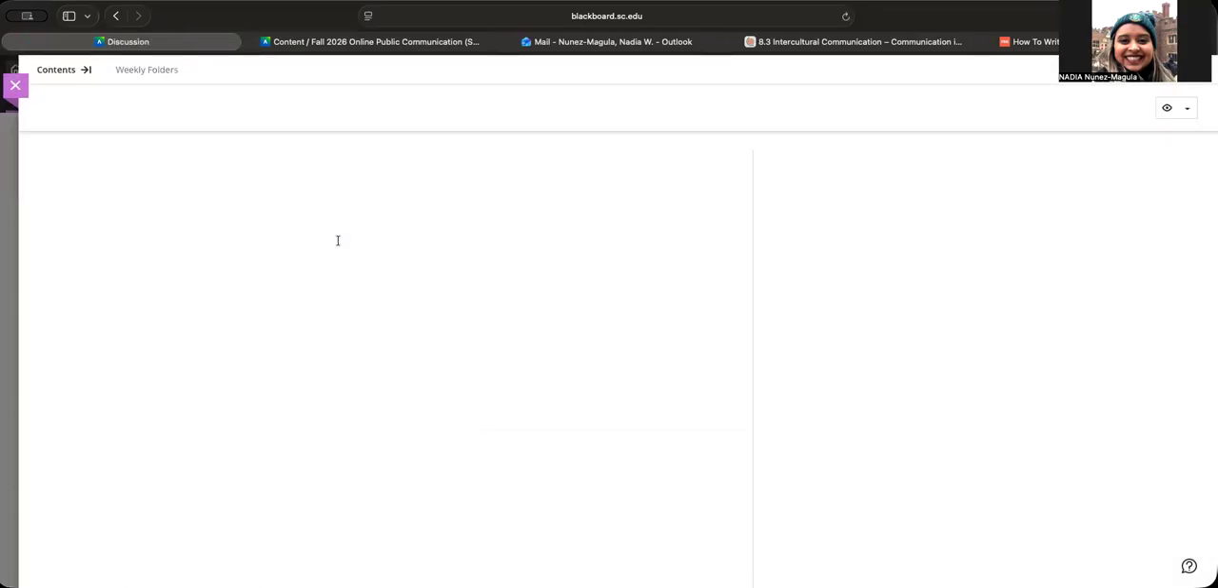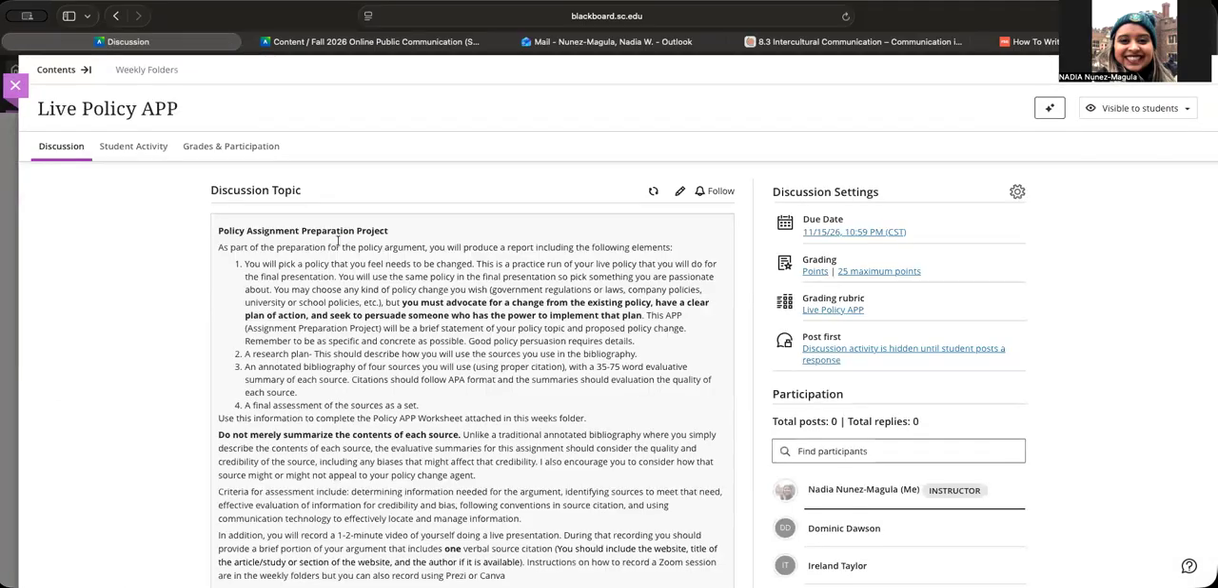So for the Live Policy APP, you are going to be picking a policy that you feel needs to be changed. This is going to be basically a practice run for your larger project. Whatever policy you pick this week is going to be the same policy that you're going to use for your larger project. So again, this is prepping you. This is getting all of your research out of the way. This is making sure that you have a focus on how you're going to use those sources, but it's also going to give you the chance to practice with an audience before next week when we have two audience members present.